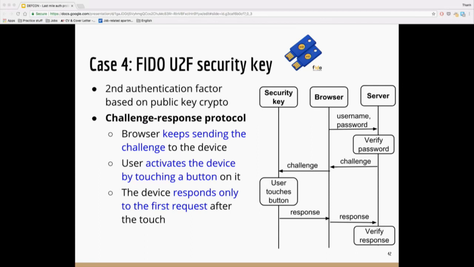To get the response, the browser will keep sending the challenge to the device until it receives the response. The device, however, doesn't automatically sign any request it receives. It needs to be activated by touching a button on it, and it only responds to the first request after the touch.